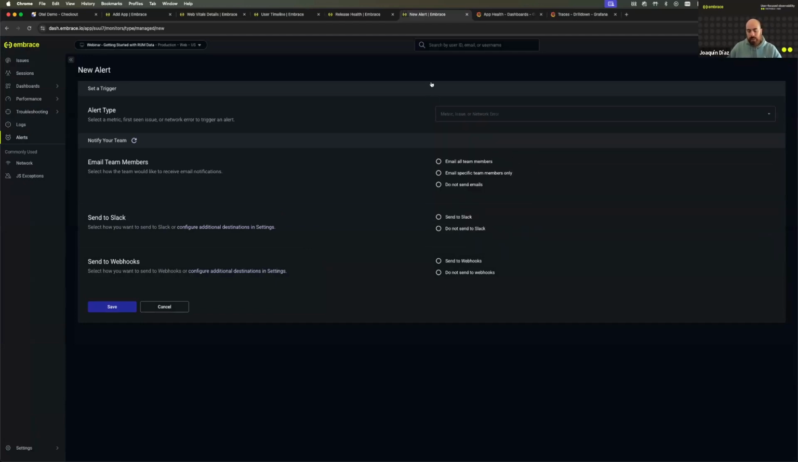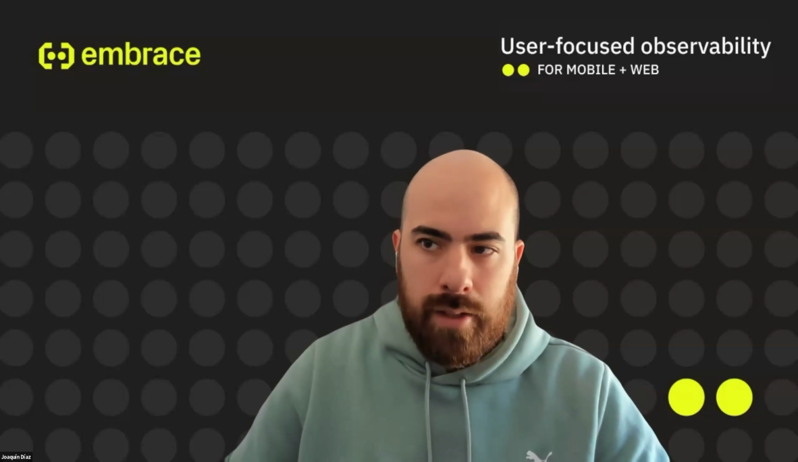And since we are also sending data to other observability tools like Grafana, if all your alerts are in Grafana, you can also set that up there.